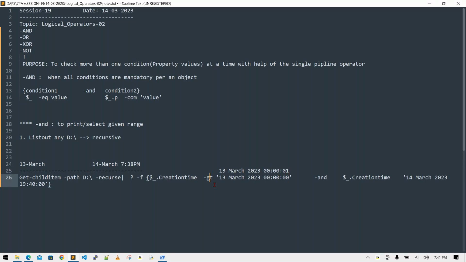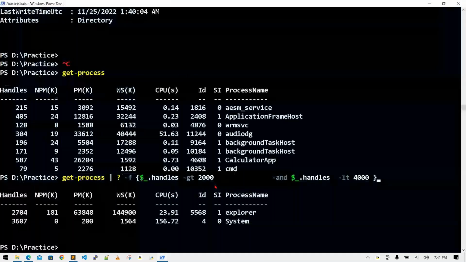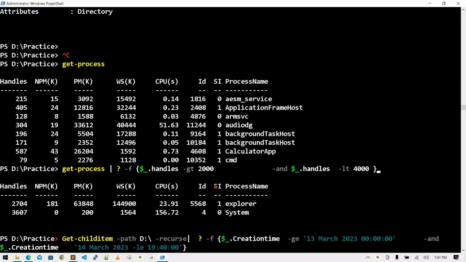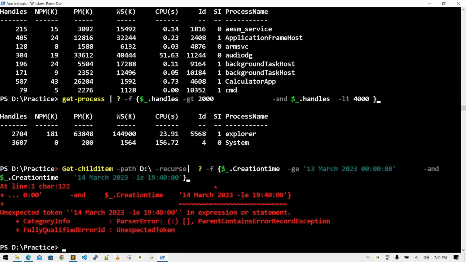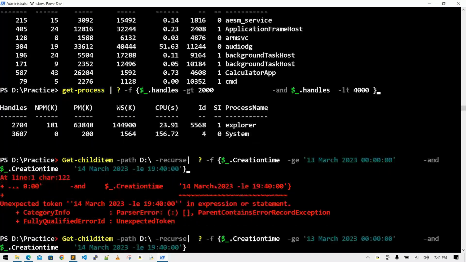And what about here? Up to this second I want to extend, so less than or equal. I'm going to execute this one. Okay, somewhere we have a mistake, sir. It is showing 14th March 2020. Sorry, here I should use less than.